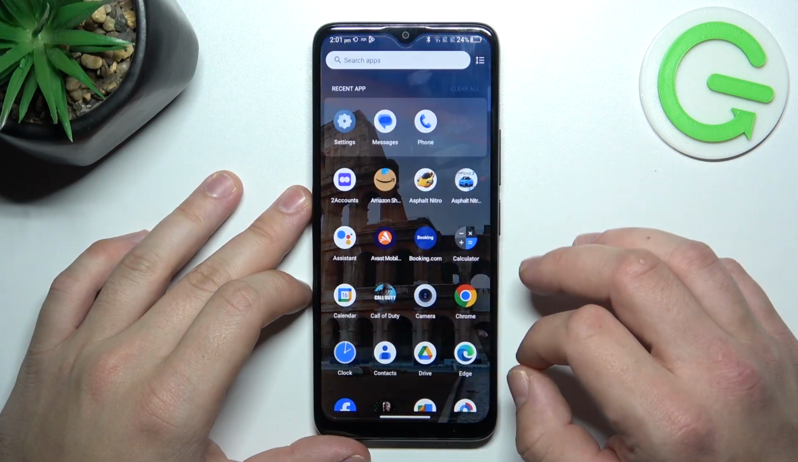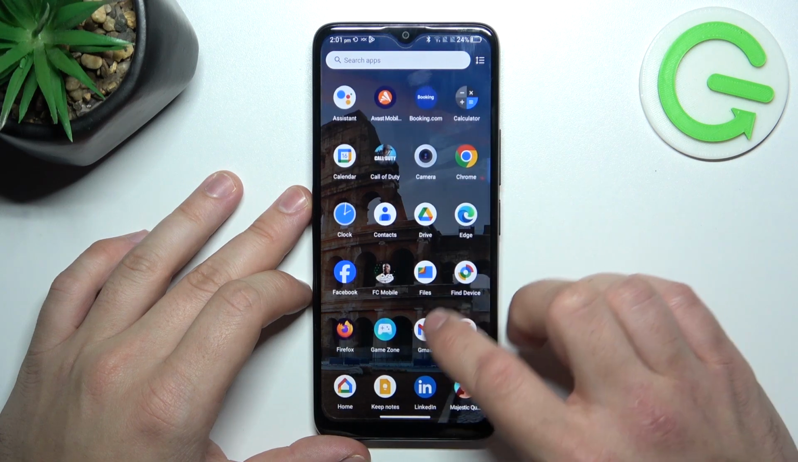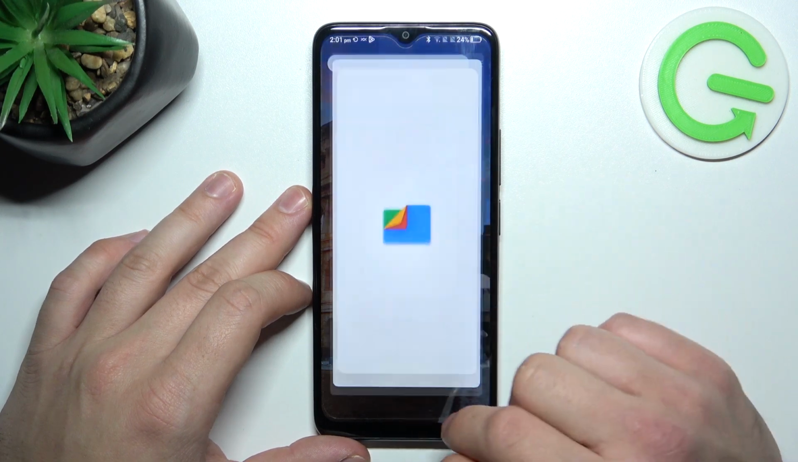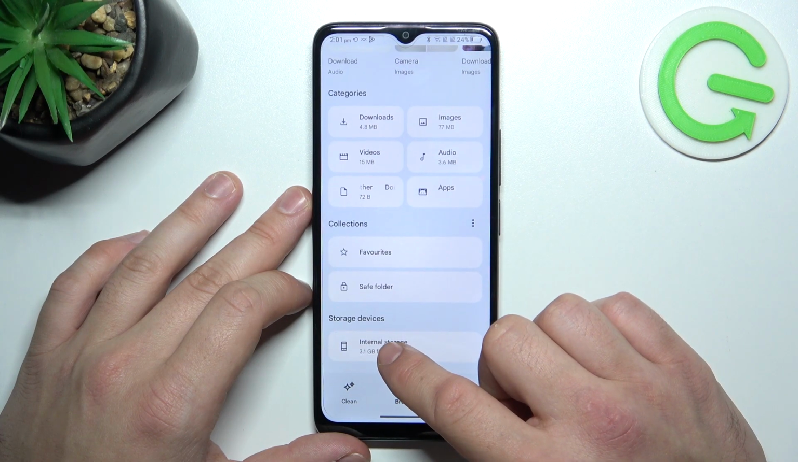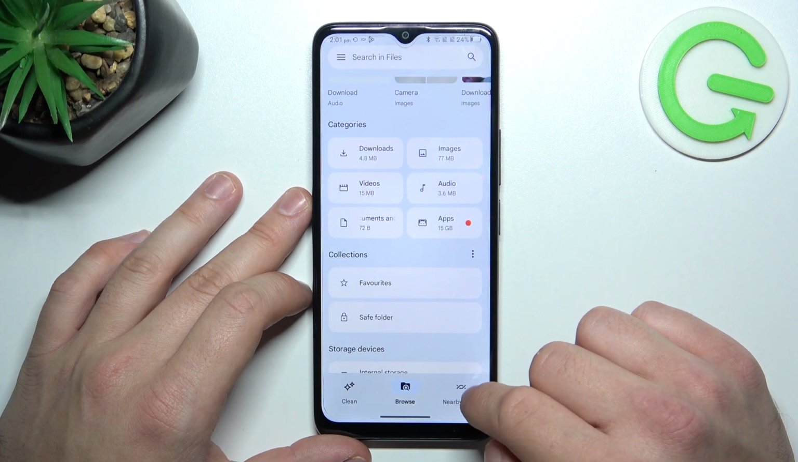In the beginning, let's go to App Drawer and search for Files app. Enter it, and thanks to Files app you've got access to your recent files, categories, collections and storage device.